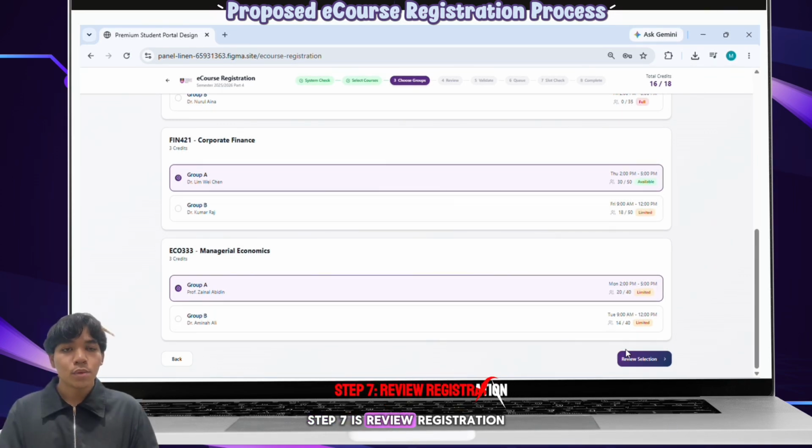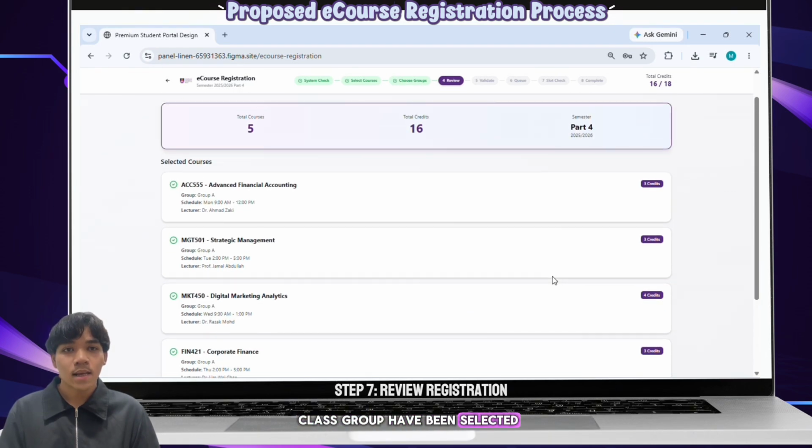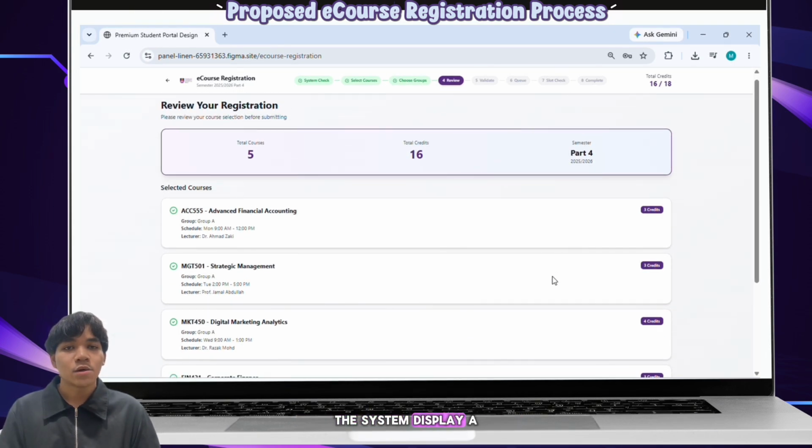Step 7 is review registration. Once all courses and class groups have been selected, the system displays a registration summary. The student reviews selected courses, class schedule, lecturer, and total credit hours. If the student notices any mistake, they can edit or remove a course before submitting the registration. After confirming that all information is correct, the student clicks the confirm registration button.